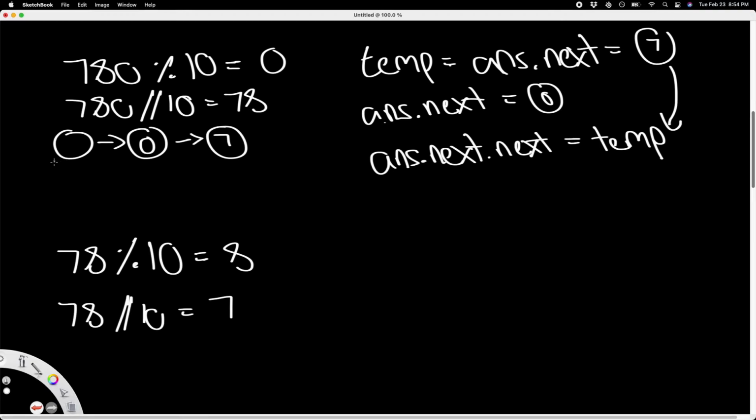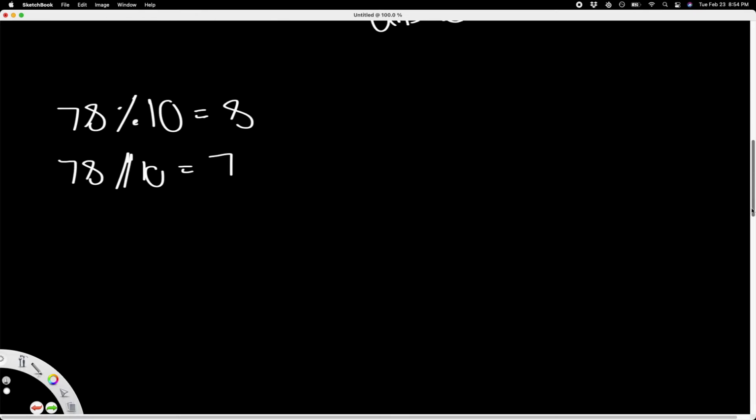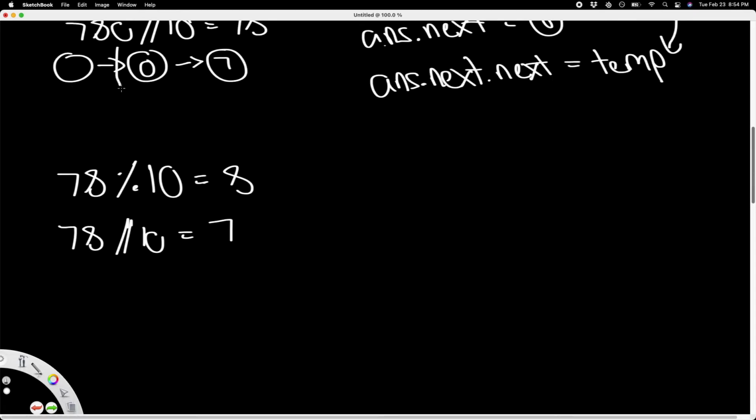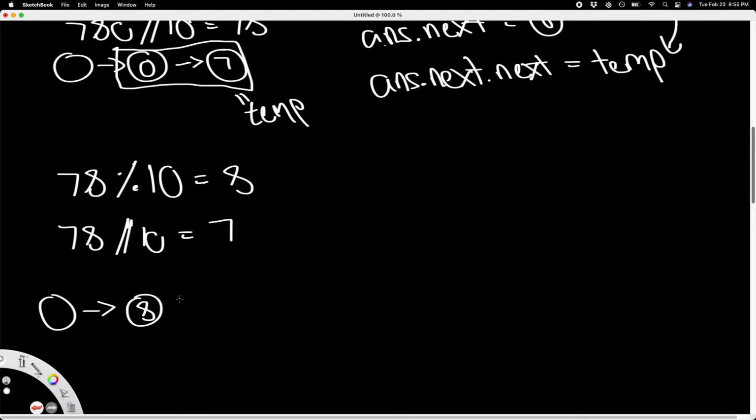And now when adding to our node, we do that exact same logic like here. First, we hold that previous next into a temporary variable. So these two nodes are going to be in a temporary variable. And now we overwrite the next of this empty node and make that equal to 8. And then we set the next of 8 equal to this temporary variable, which is going to be 0 and then 7.